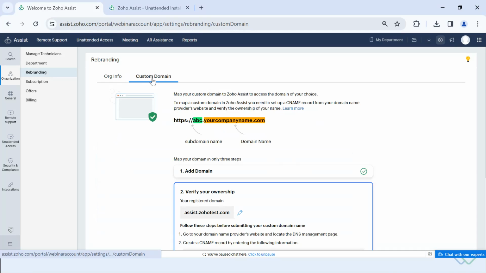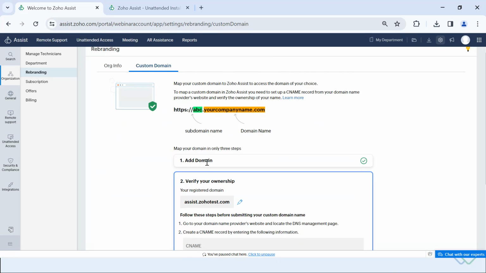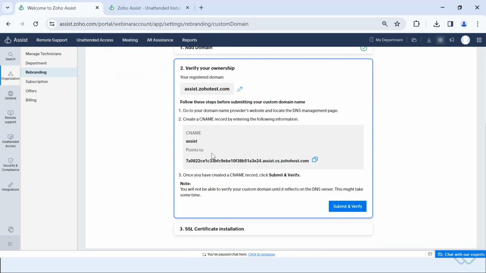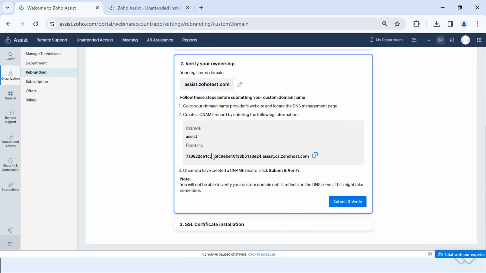In case you have your own domain in your company, you can set up the custom domain, where you'll be adding the CNAME records and submitting for the SSL certificate installation. Once the certificate is installed, you as well as your end users will be able to use your domain-incorporated portal URL to start the session or to join the on-demand session. So this is how you can make use of the custom domain feature that we have.